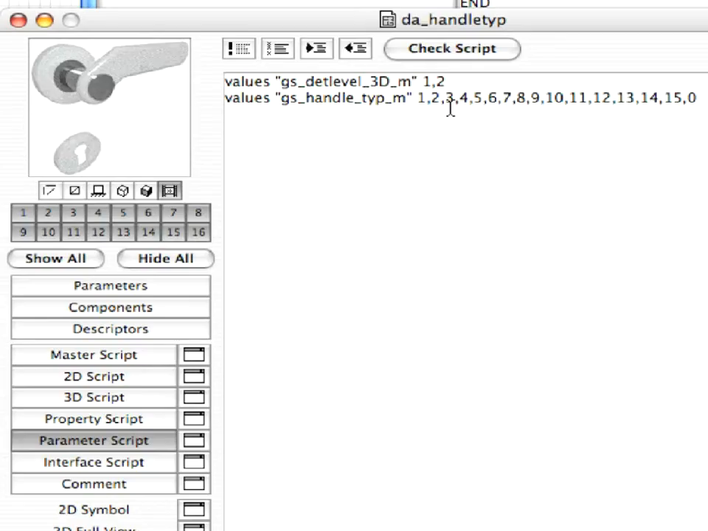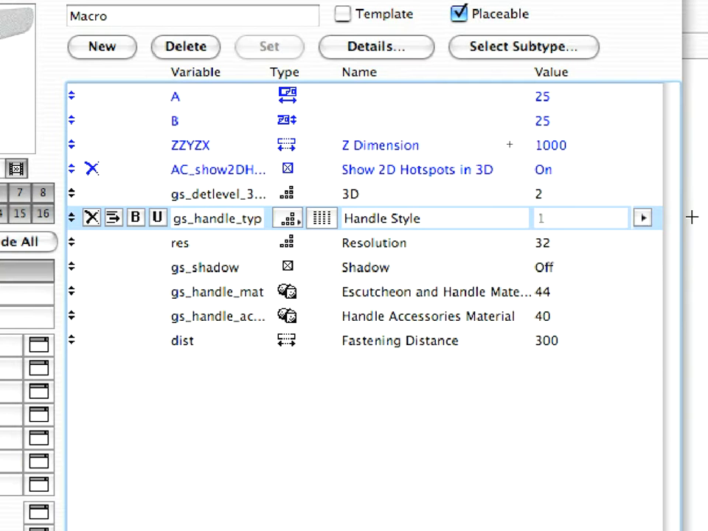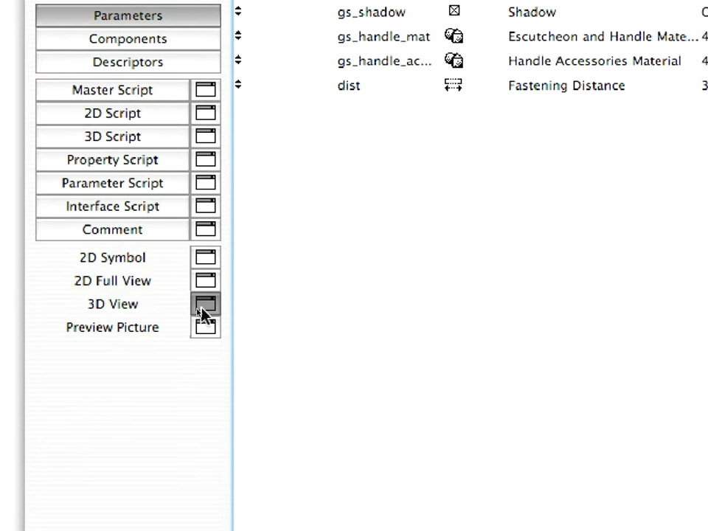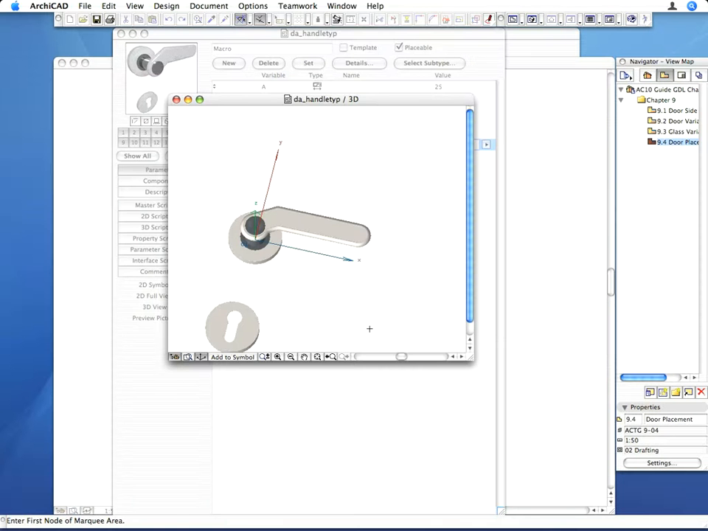The reason we did this is because we will call the macro from our door object and we will transfer values to it. The macro will generate its 3D based on the values that were transferred from the calling door object. Activate the 3D view window to see the 3D model of the macro. Notice the position of the local coordinate system of the macro object. This is important because in calling the object, we need to move the local coordinate system to the position where we want the macro to be created.